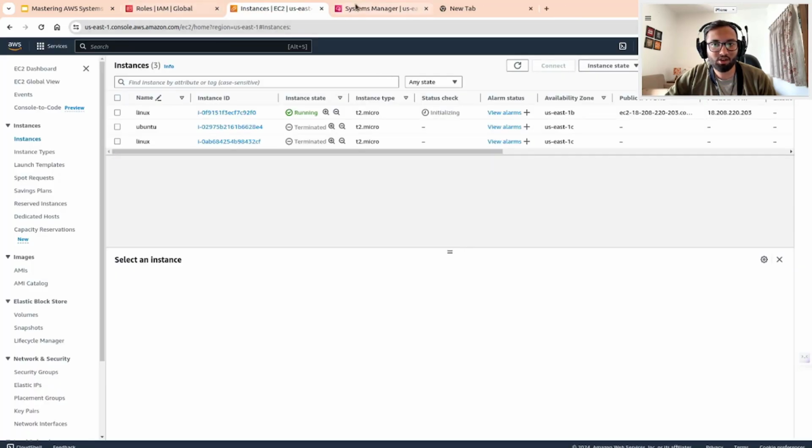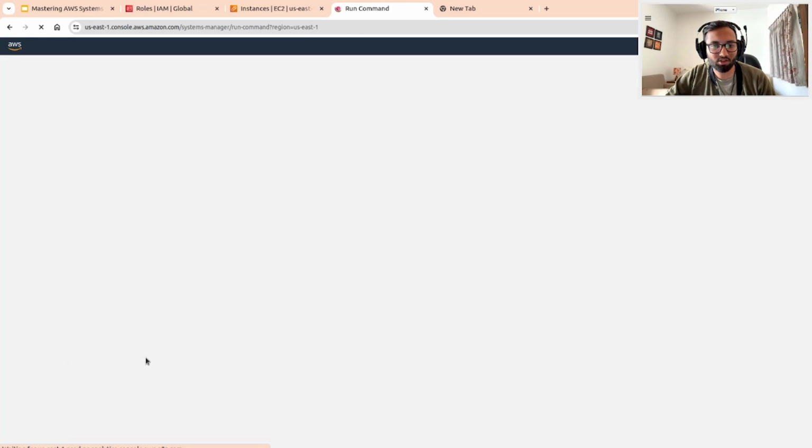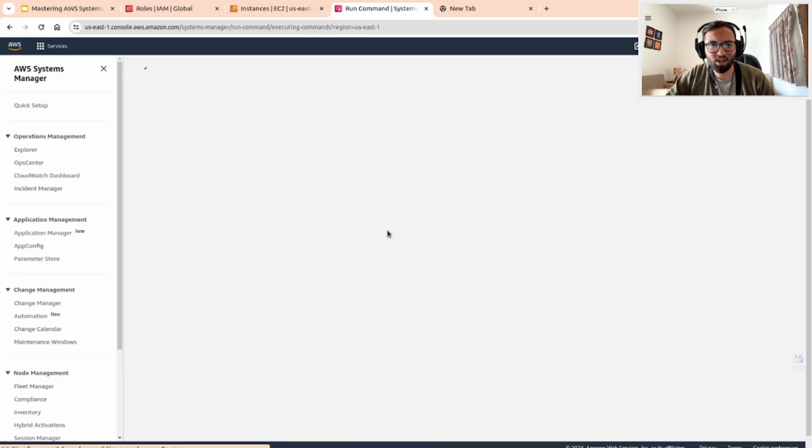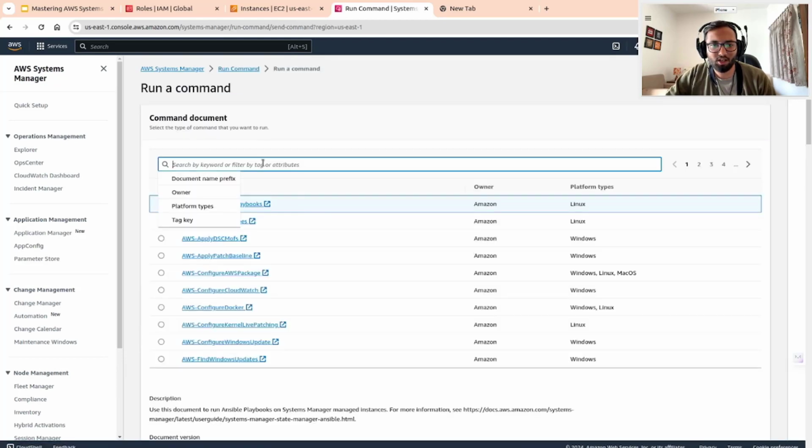Okay. Now let's do another thing. Let's do a run command. I want to do a simple run command to maybe just create a file, and then I can see it. So let's do a run command, AWS run shell script, something like that.